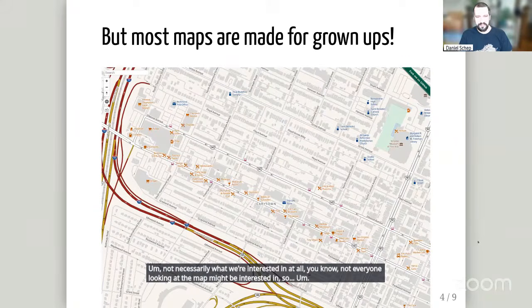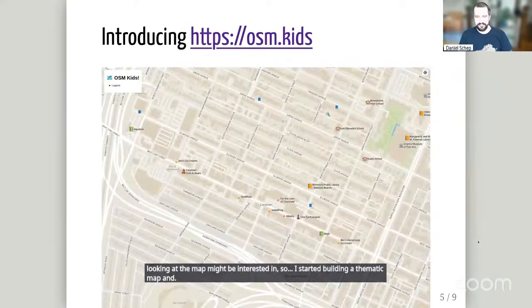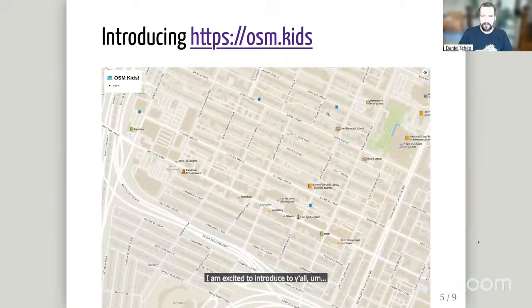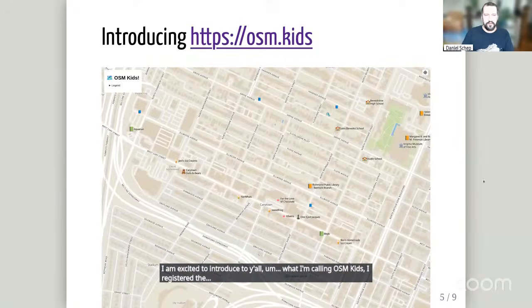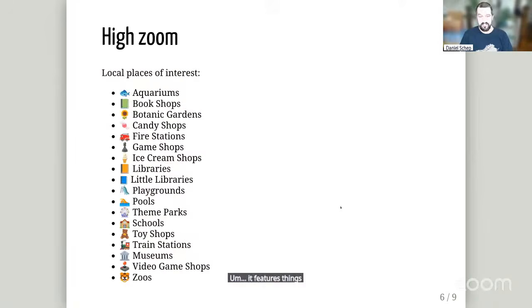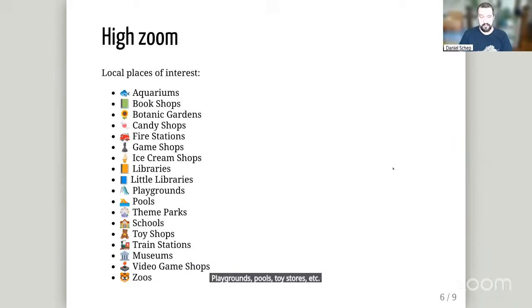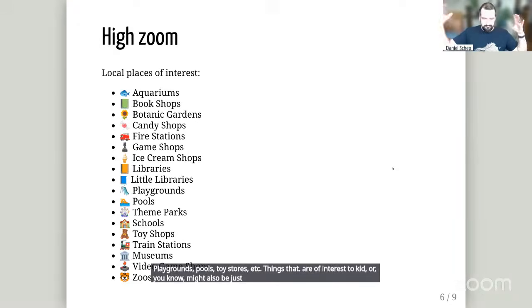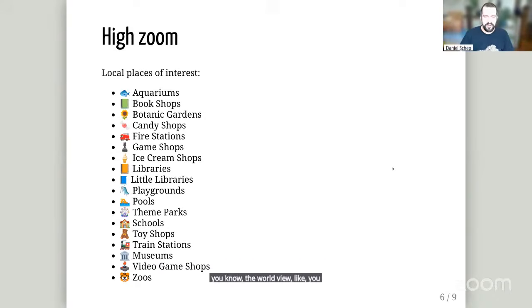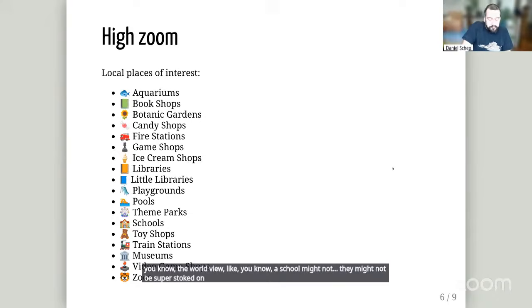I started building a thematic map, and I am excited to introduce to y'all what I'm calling OSM Kids. I registered the domain osm.kids. It features things such as aquariums, bookshops, botanic gardens, candy shops, fire stations, game shops, playgrounds, pools, toy stores, etc. Things that are of interest to a kid, or might also be just part of their worldview. Like, a school might not be super stoked on it all days, but they're a big part of their universe.